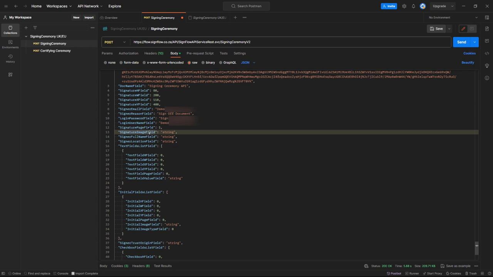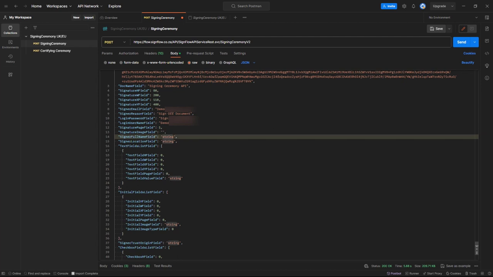If your app captured an image of the signature, it can be passed here as a base 64 string. We will be using the pre-programmed font initials, so we're leaving the string empty. Signer full name field, give the signer's first and last names.